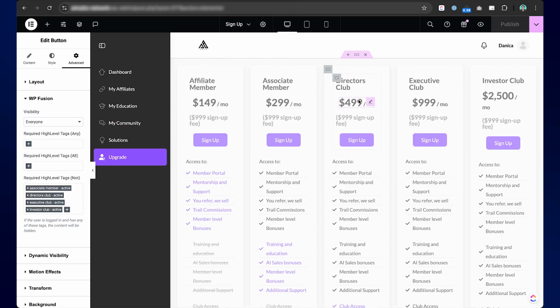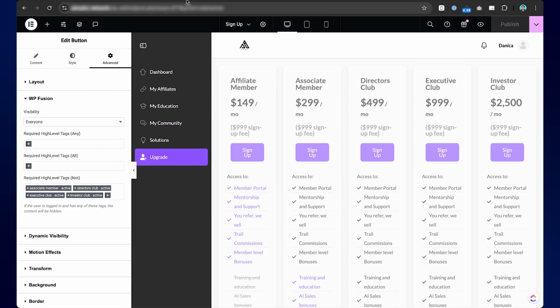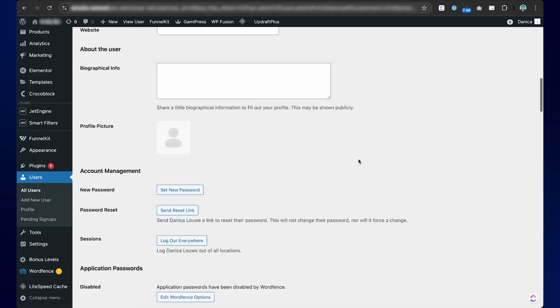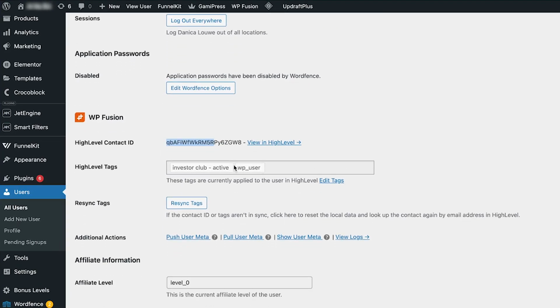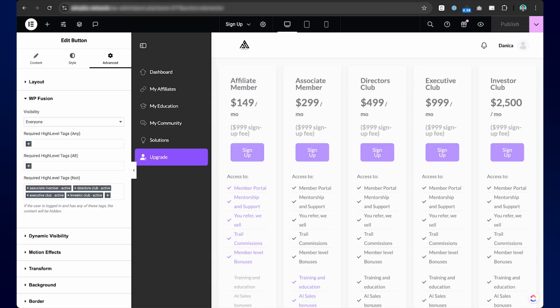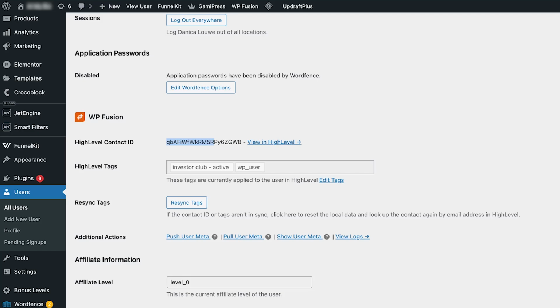Now on the back end, I'm going to explain more of this in a bit, but I have an account here, and if I check, this is my HighLevel contact ID, and this is the tag that we have. This is a subscription, so we have one tag per product, active and inactive. So one tag each for affiliate member, associate, directors club, executive, and investor. We have one active tag and one inactive tag per subscription. That's our indicator for their membership or access level.